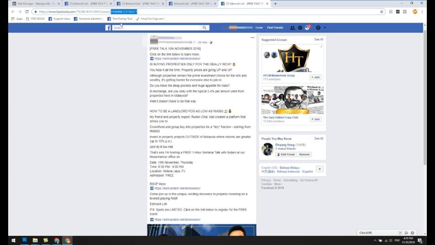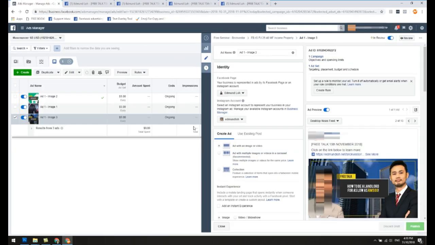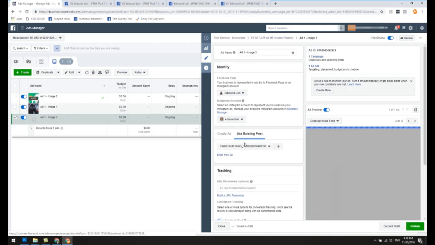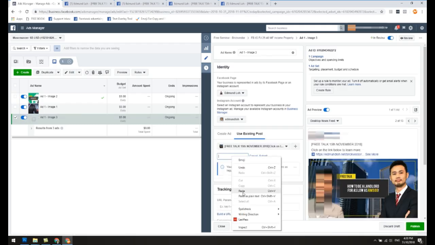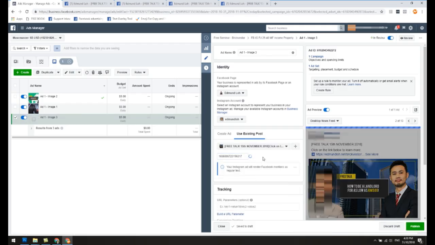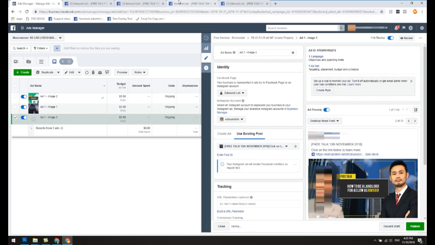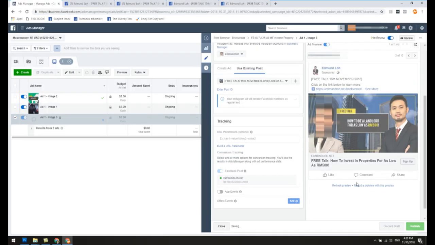Let's do it. Copy the post link up here with these numbers. All right, go back here, click use existing post, enter post ID, paste it, submit. Okay, that's all there is to it. This is how you can quickly and accurately duplicate your ad sets without creating multiple different types of ads.